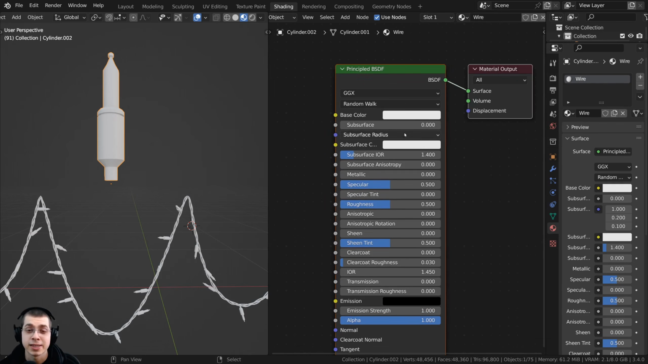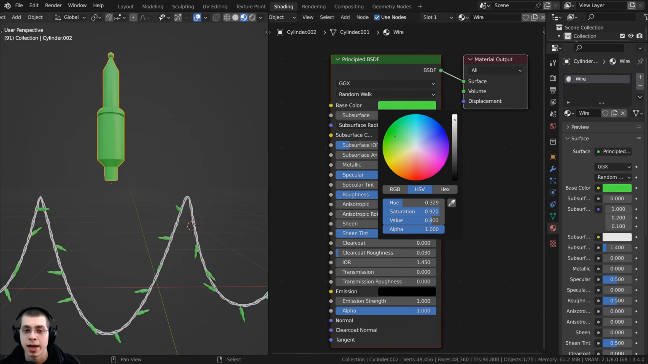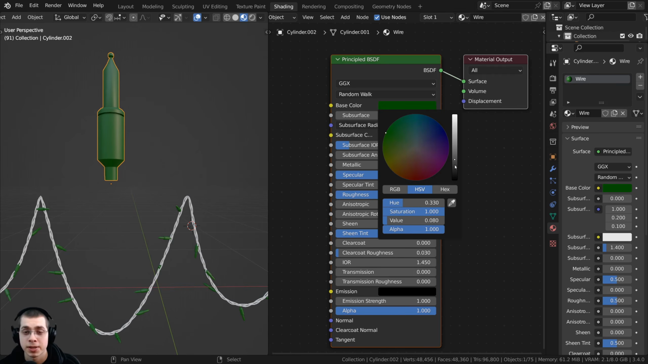So this material is going to be very simple. All I'm going to do is take the base color here, and I'm going to make it a dark green. And I believe why they usually make the wires dark green is so that it'll look better in a Christmas tree, because it'll blend with the green needles in the Christmas tree.